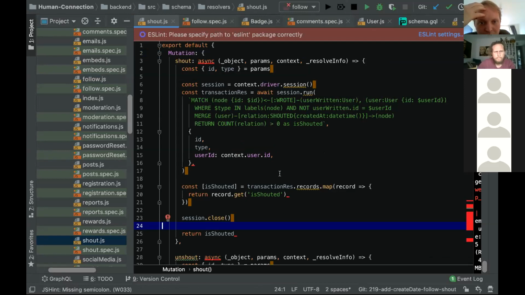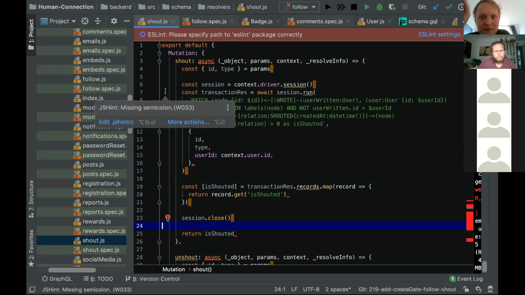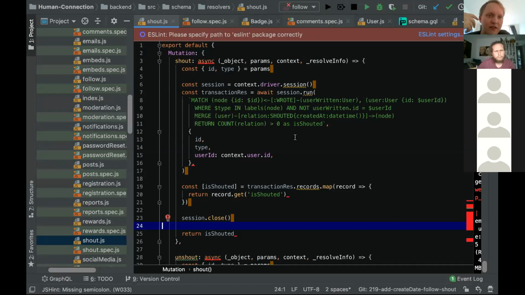So on line number 6, you get the session object from the driver. Context gives you an object of the things I talked about, the current user, driver, NeoD, and so on. So you ask context.driver, that is the driver for Neo4j, and then you say .session and you get the session back. With this session, you can say await session.run, so it's also a promise, and then you pass on a string, and that is the statement that gets sent to the database directly.